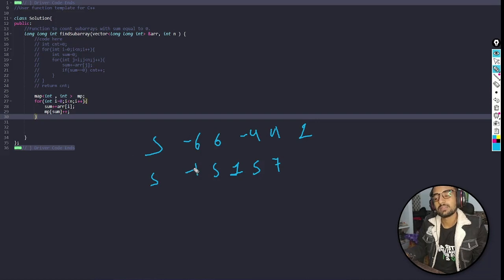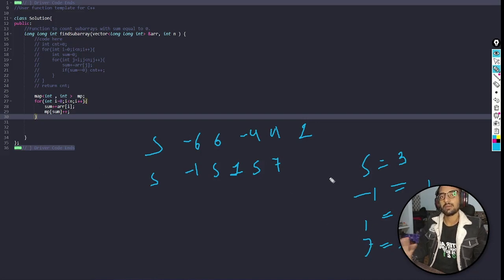In this particular prefix sum, the 5 is repeating 3 times. So in the map I just took the count: 5 is repeating 3 times, minus 1 is repeating 1 time, 1 is repeating 1 time, and 7 is repeating 1 time. Okay, in this map I have these values only. So if something comes only one time, we can say there is no subarray with sum 0 in the case of 1 only. But in case of 3 we need to sum 2 plus 1.